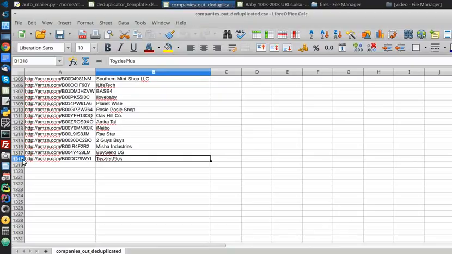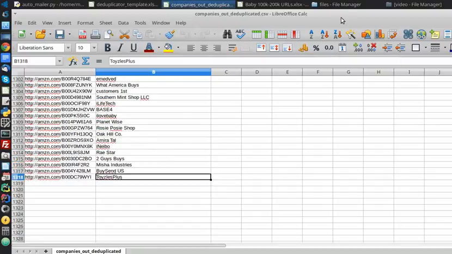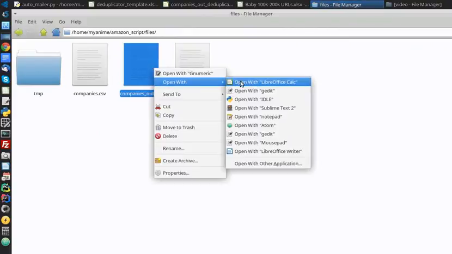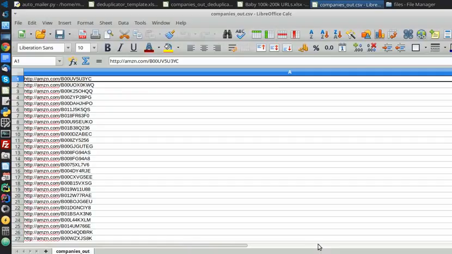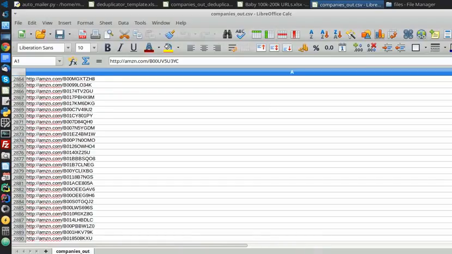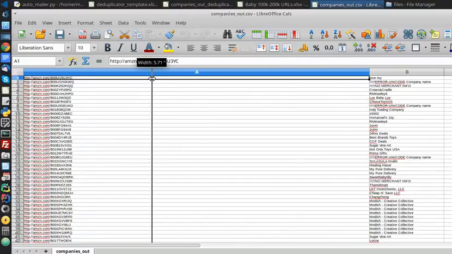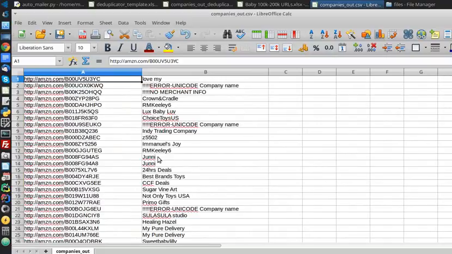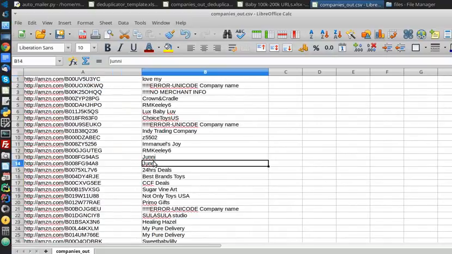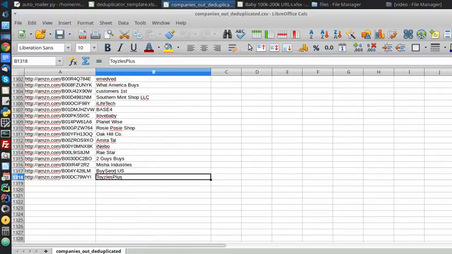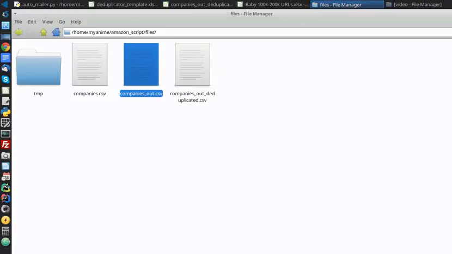This is a list of 1,300 companies. What I was doing is I was running the gather merchant program, and that gave this output. It's an output of 3,000 companies, but a lot of them are duplicates. For instance, this company here, Junior, is in there twice, and My Pure Delivery is in there twice. So that's the output that you get when you run the gather merchants program.